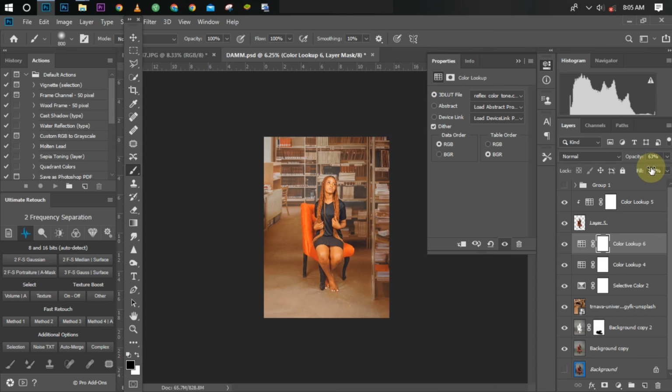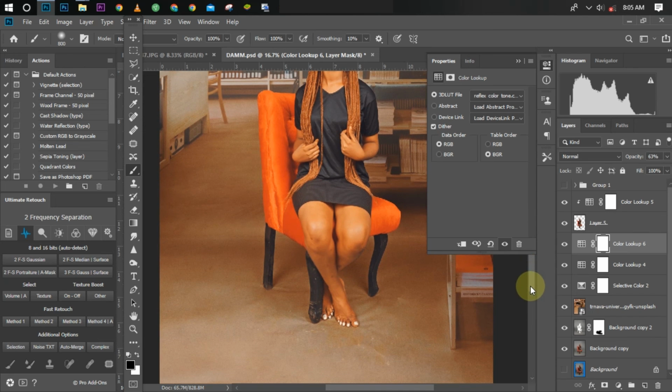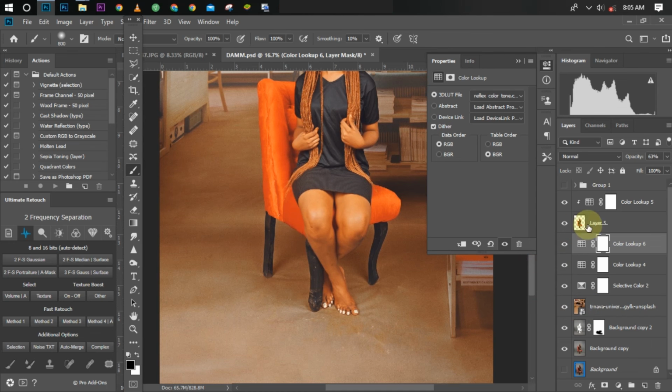So we are done right now. I can just smoothen my model's skin a little bit. I'm not going to be retouching the picture right now because this picture is just manipulation. So I'm going to smoothen the skin.